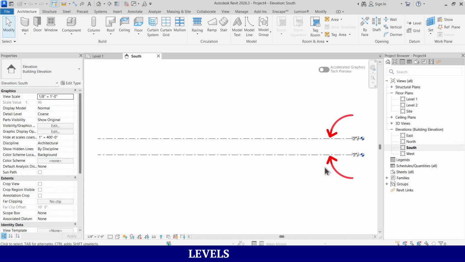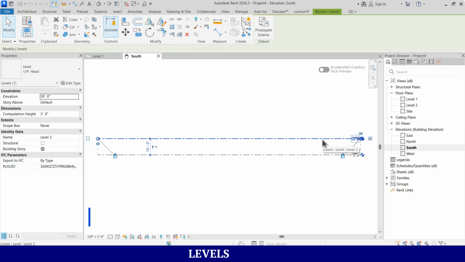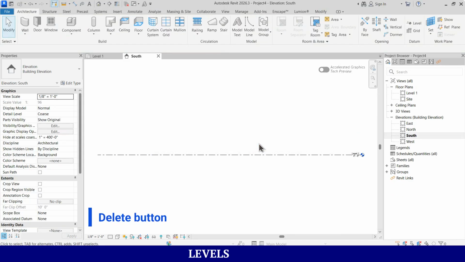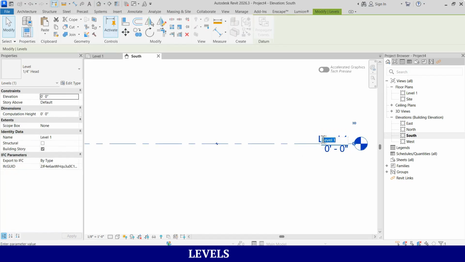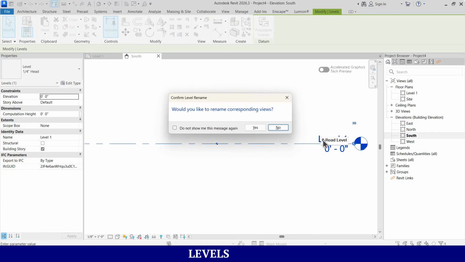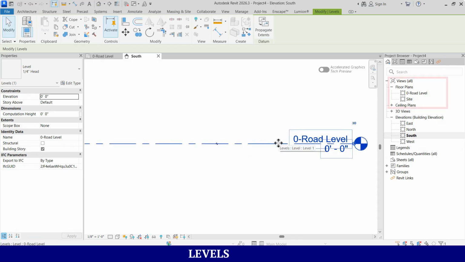See these two lines? These are your default levels. Let me delete the one so you can practice on your own to create new levels. Before we add more, let's rename level 1 to road level. Here we can make the environment of our house. When you do this, Revit will ask, would you like to rename corresponding views? Always click yes. This ensures your floor plans and ceiling plans update their names too.